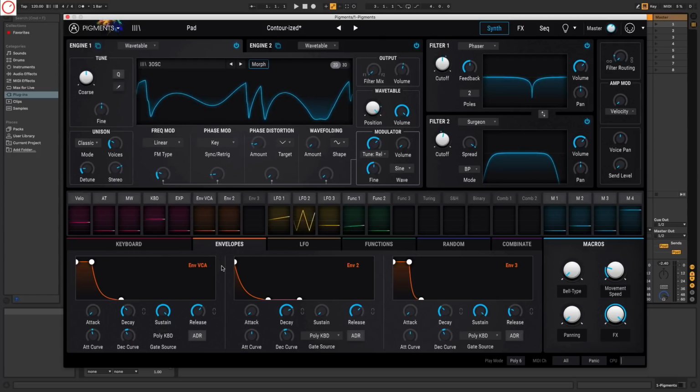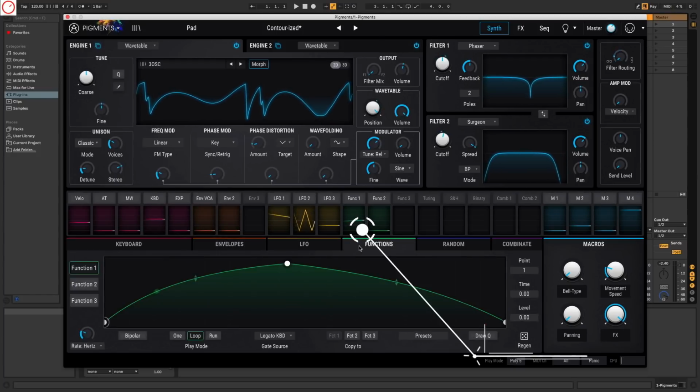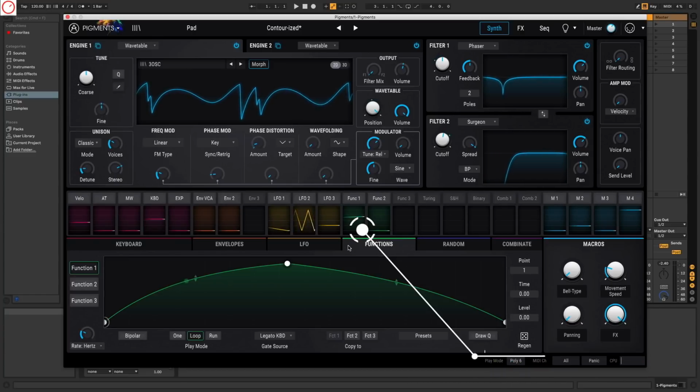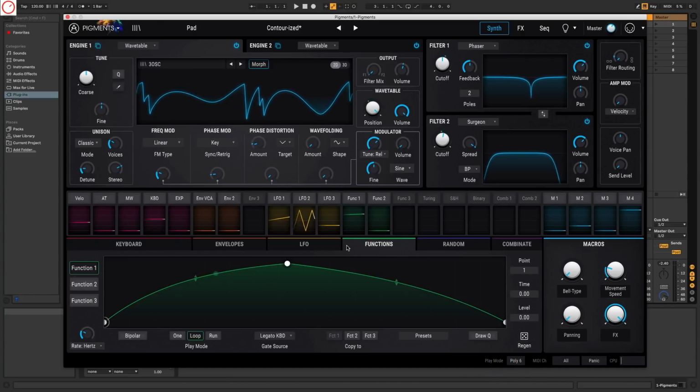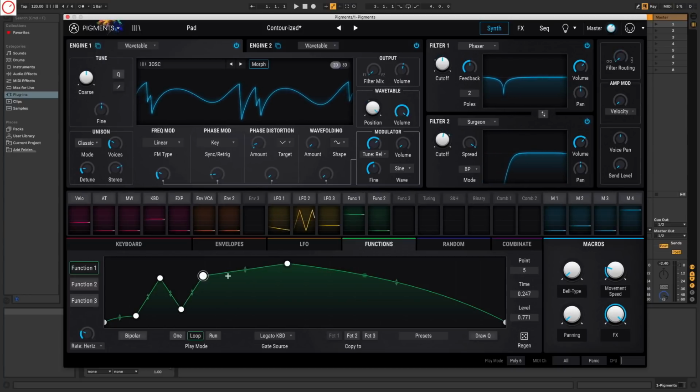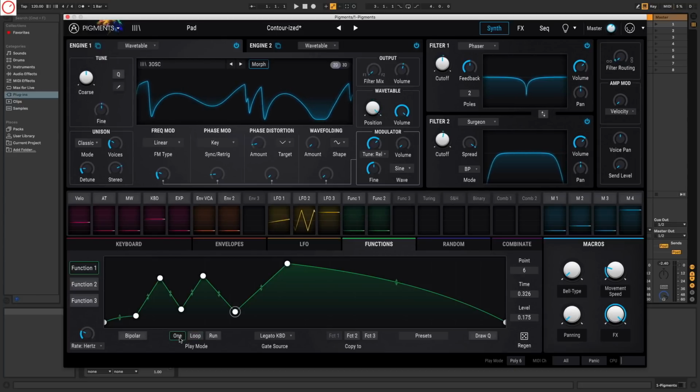LFOs and envelopes. So first you have 3 function generators, and same as in the Matrix 12 filter, you can also design your very own function generators. You can add different points in it and then design very complex envelopes or even LFOs. So you can run it in one-shot mode or in a loop and run mode. In loop mode it's like an LFO.